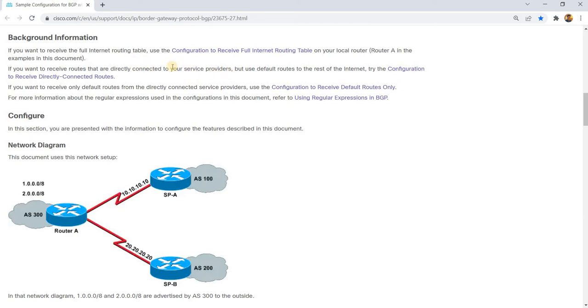I'm actually going to do all these examples. And the third one is, if you want to receive all default routes from the directly connected service providers, use the configuration to receive default routes only. It's got some regular expressions in this document, and you can check this link to learn more about regular expressions in BGP.